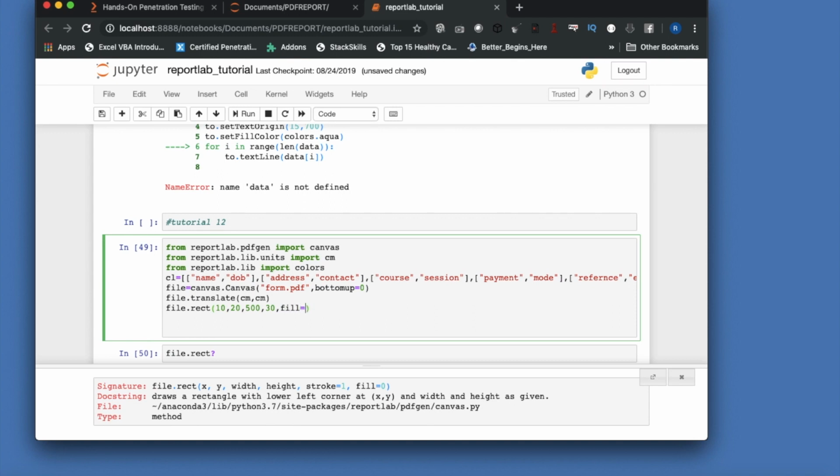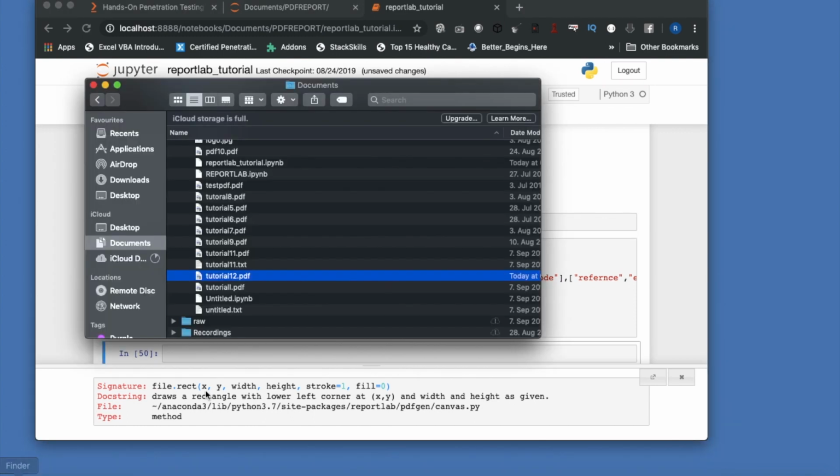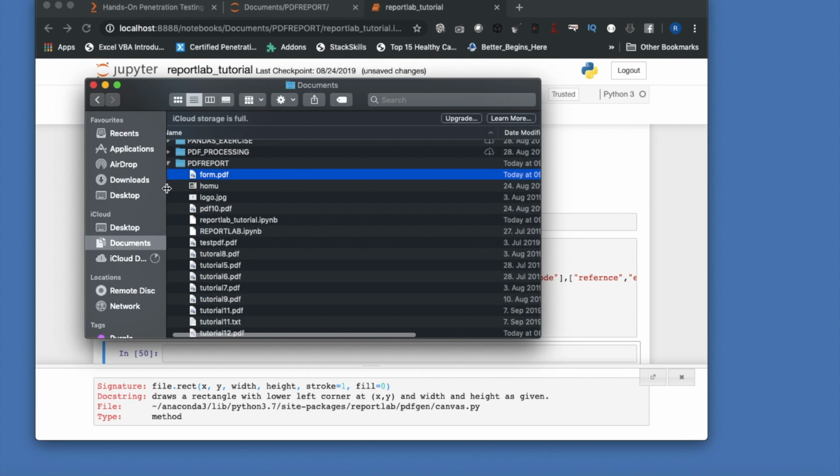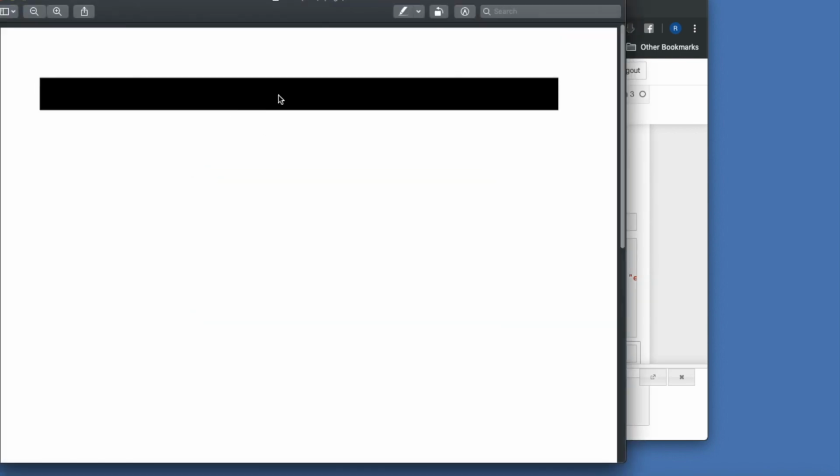So fill is going to be 1. So let's try this thing. Okay, hopefully something is created. So if I'm not wrong, let me just do file.save, and the file will be form.pdf. It's created today. See, nice, it's created.